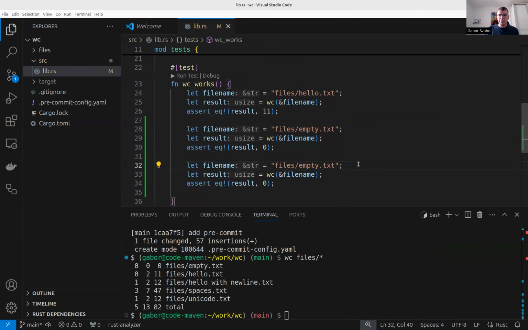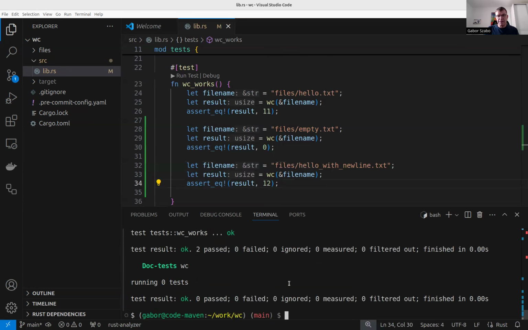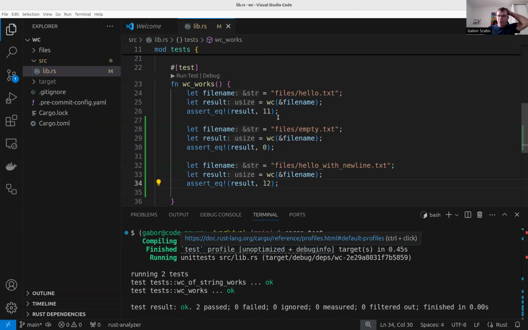And soon you will be fed up with the copy paste, or I will be fed up. Okay, so I'm copying this one as well. And this should return, if everything is right, 12, right? Okay, let's see if this cargo test still works. Fine, it looks fine. So we have these 3 test cases.